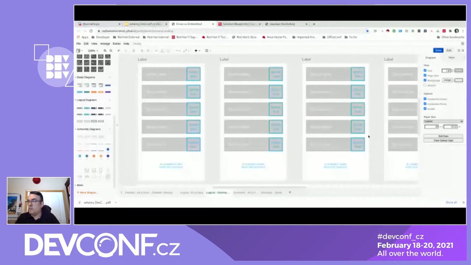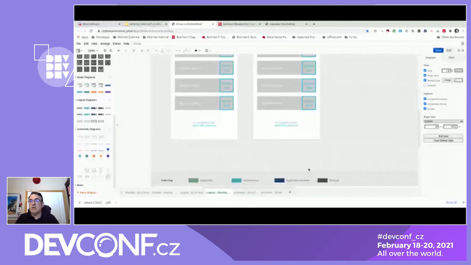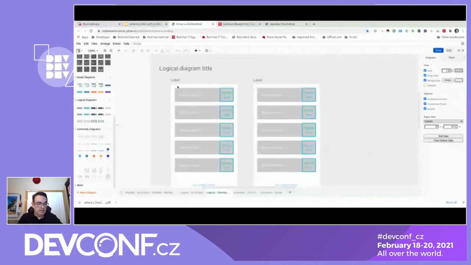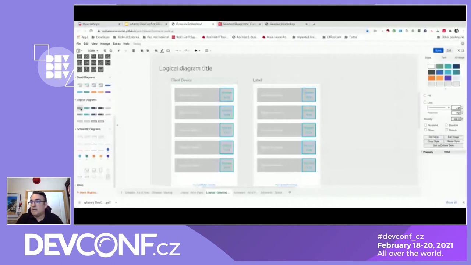I don't have a control plane, but if you want to, you can just press plus and start on a blank sheet if you wish, right? So what we're going to do is, let's say we have basically our client device out here, and running on it, we have an application. So I'm going to drop this app here. Let's just get rid of this.